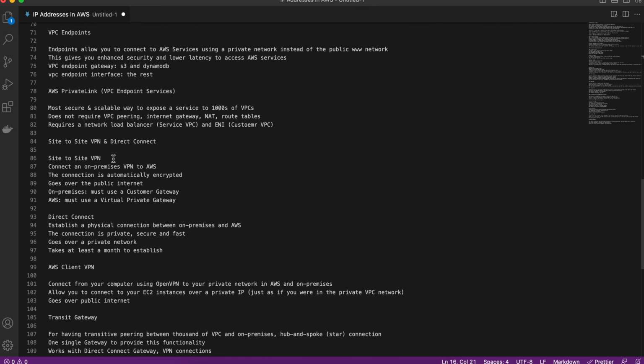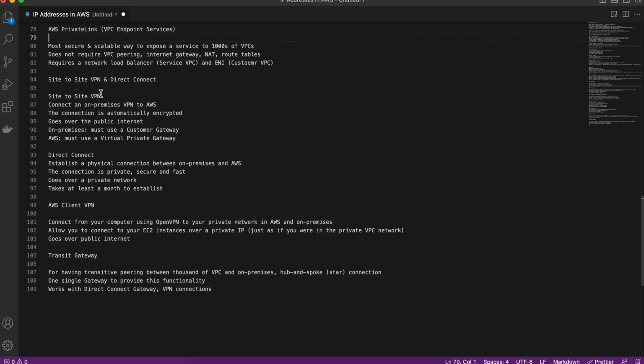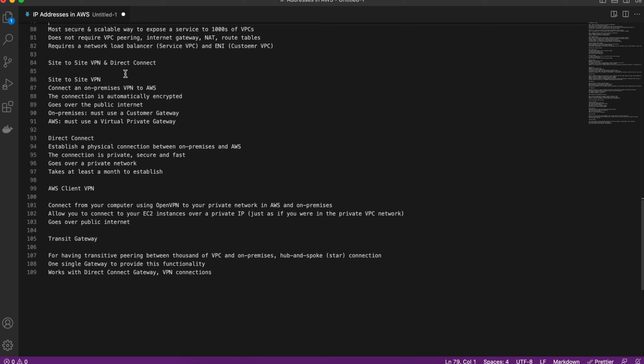VPC endpoints allow you to connect to AWS services using a private network instead of the public www network. This gives you enhanced security and lower latency to access AWS services. VPC Endpoint Gateway: S3 and DynamoDB. VPC Endpoint Interface: the rest. AWS PrivateLink, VPC endpoint services: the most secure and scalable way to expose a service to thousands of VPCs. It does not require VPC peering, internet gateway, NAT, or route tables. It requires a Network Load Balancer and an ENI.